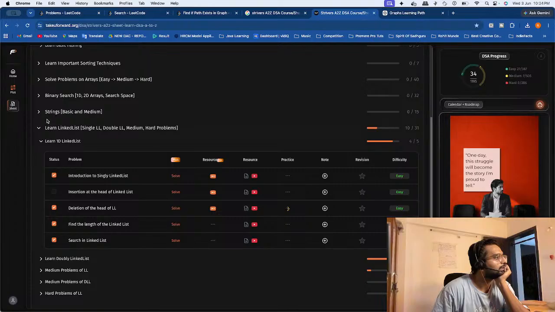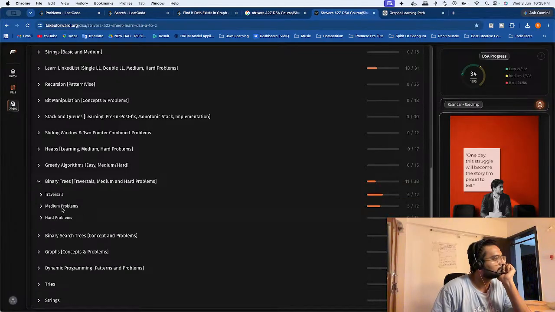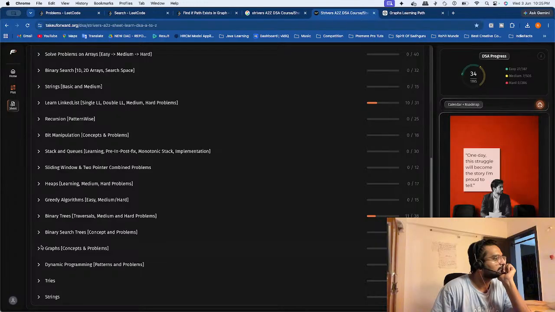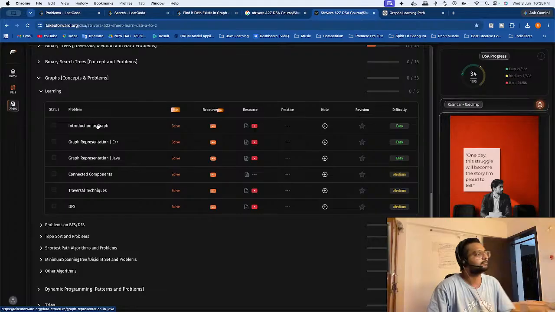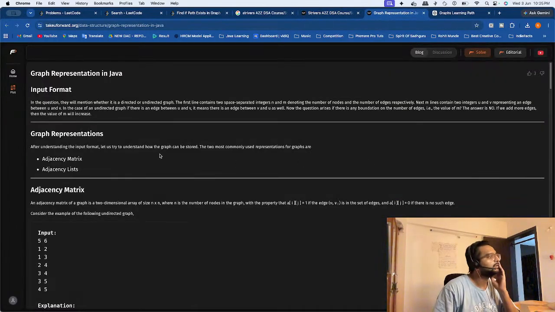This pending. So graph. Let's start today with the graph. Graph representation in Java. In the question, they'll mention whether it is a directed or undirected graph.